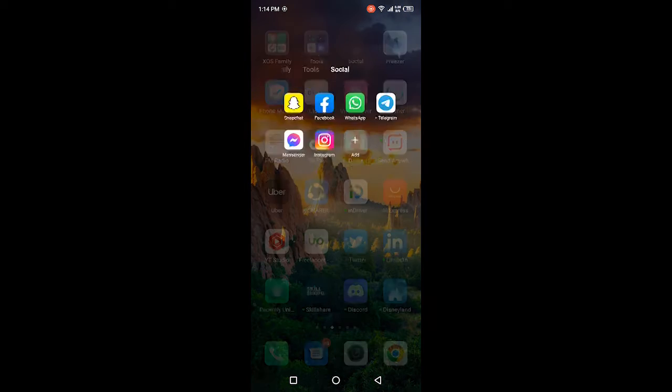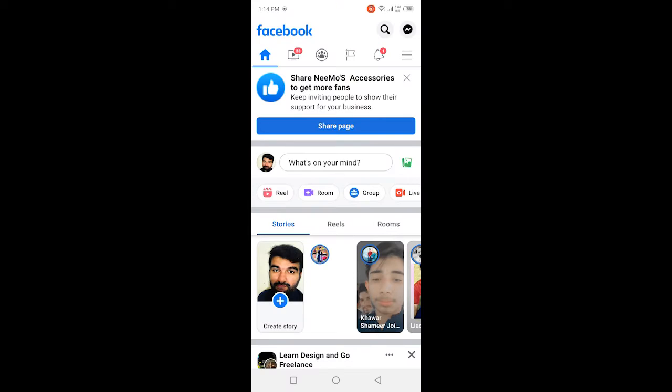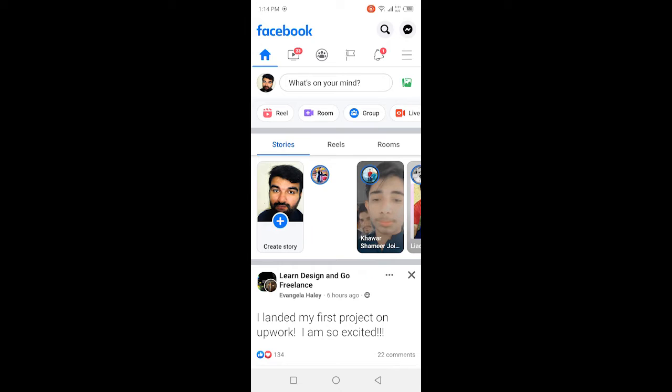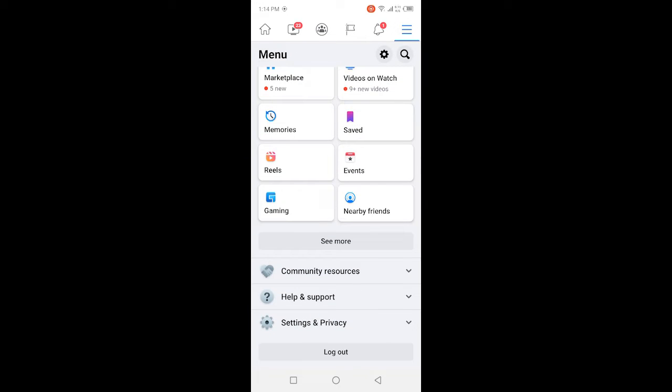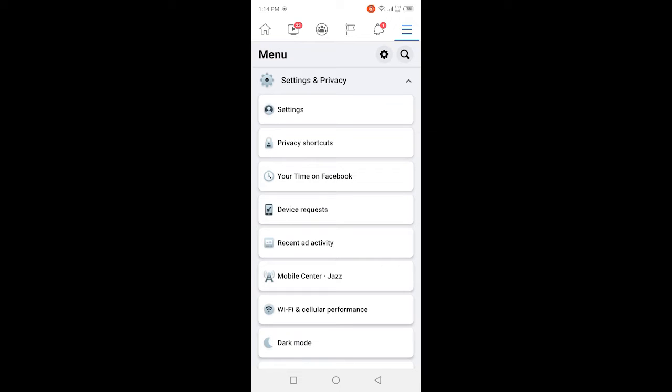First, you need to open the Facebook application. Once you open Facebook, you need to click on the three bars in the top right, and then scroll down and click on Settings and privacy. And here you need to click on Settings.